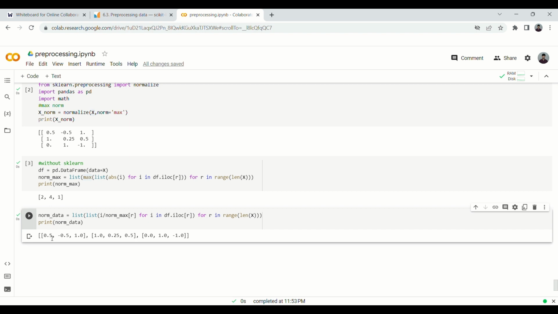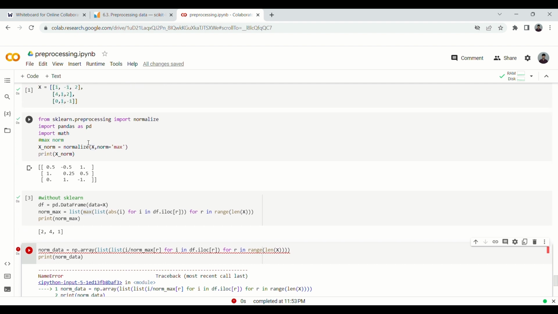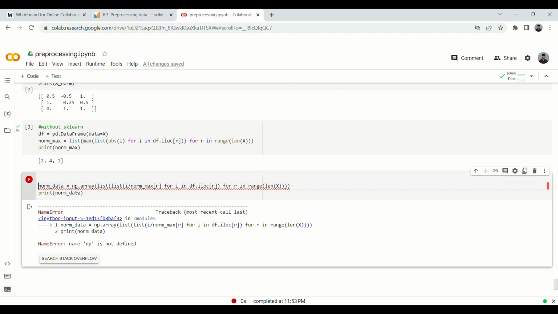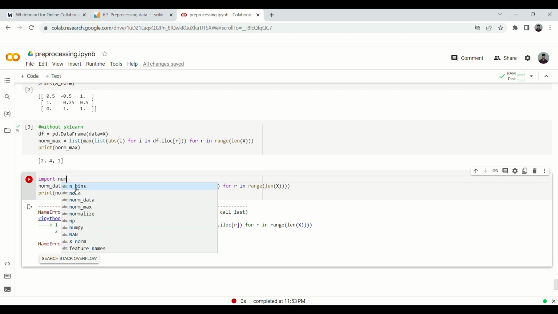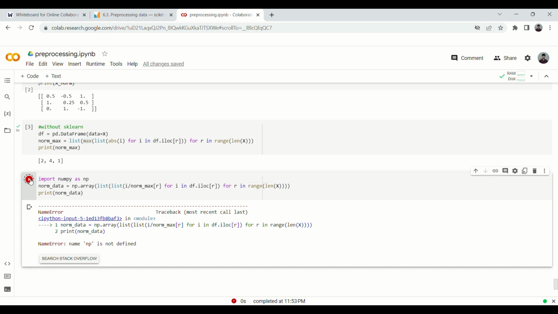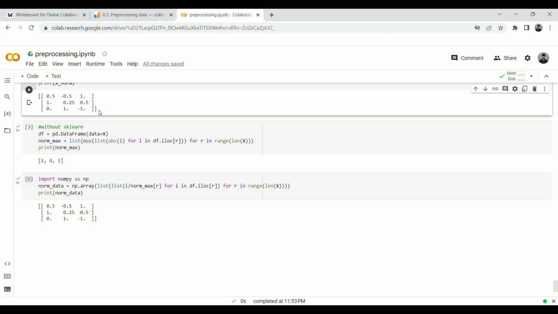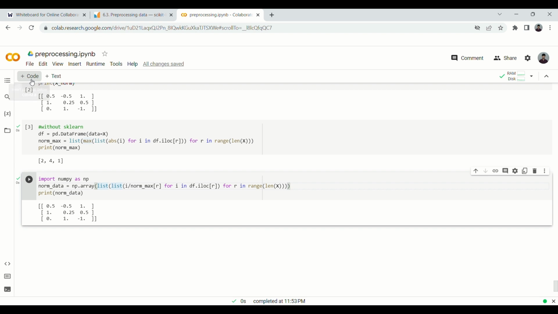Right, so you can see it is showing in one line because we are taking it as a list. If you want it to show as an array, you can just do np.array, and that will do the trick. Okay, we haven't imported it, so I'll just take it over here itself. Import numpy as np. So there it is showing exactly like our scikit-learn output, and it is the same, so you need not worry.